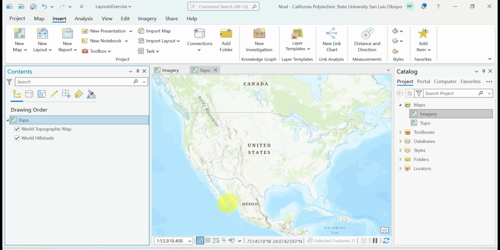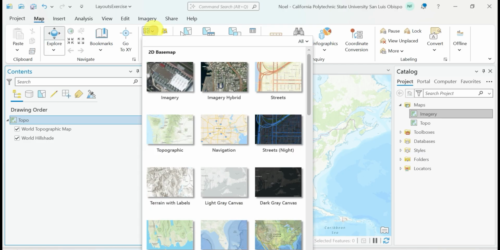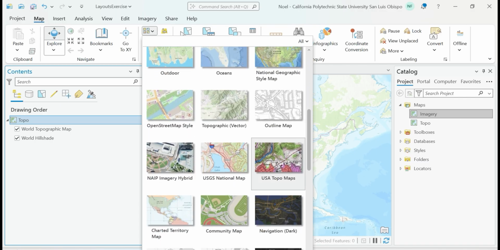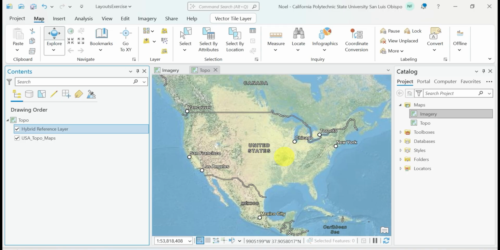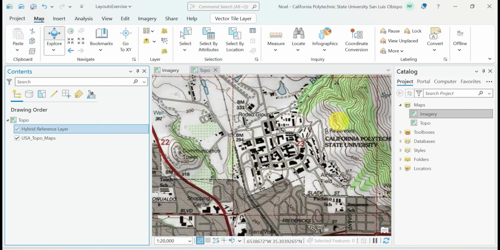And then we want to change the base map. So go up to map ribbon, select base map, and we want USA Topo Maps. So scroll down and then click USA Topo Maps. And that should load a different type of base map than our first map. And go up to bookmarks and select SLO. Okay, and so this is showing Cal Poly, which is great. And we have two different base maps, two different perspectives.